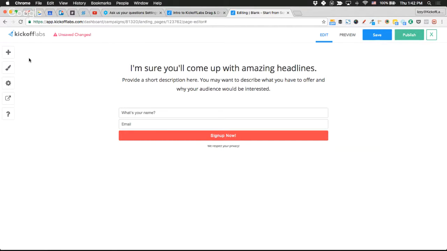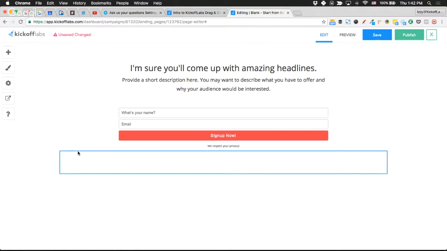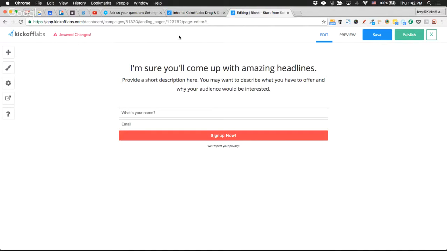Really powerful stuff. I just wanted to make sure that you guys get a really good idea of how I can easily customize my form field, rearrange stuff. I can add new form fields. I can add hidden ones. So really powerful stuff. We're just about winding down.